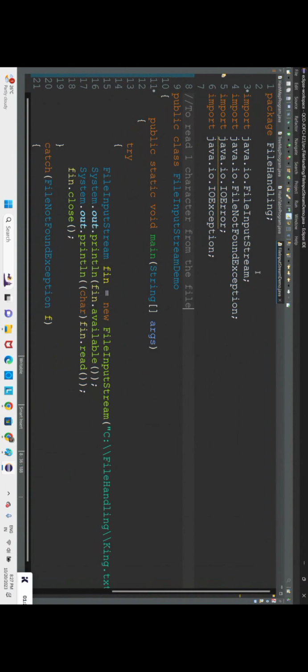In that operation, we shall read the complete data from the file. So let us create one more class for that, that is FileInputStreamDemo1. Here we shall take a main method, and whatever we have to do, we do within try and catch only, because we will get an exception for sure.